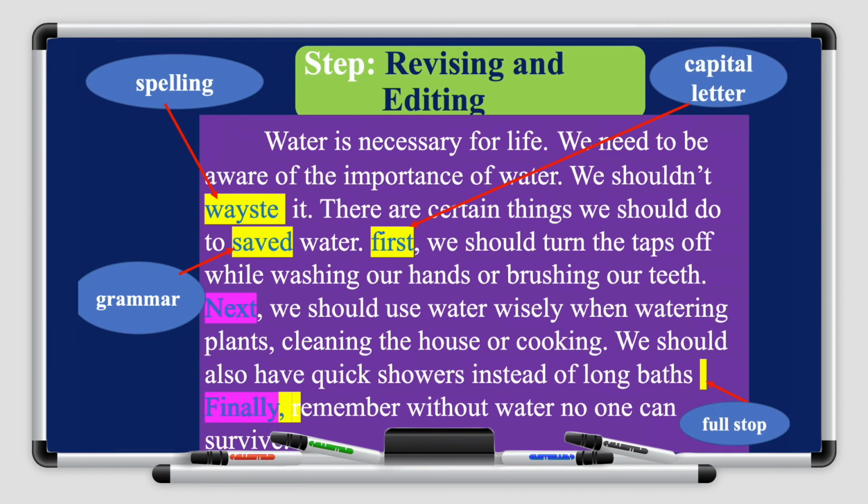First, here is our first transition word, as you can see, and it is not capitalized. And remember, at the beginning of a sentence, we have a capital letter. So here we capitalize the letter F. Let's look at the final mistake here. We should also have quick showers instead of long baths. Full stop, because it's an end of an idea. Finally, remember, without water, no one can survive.